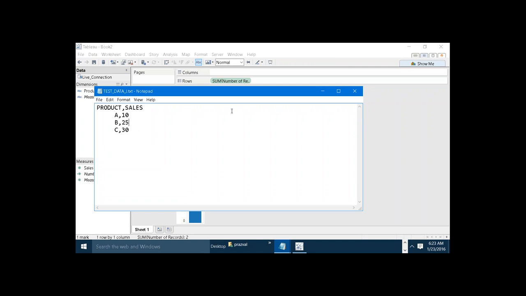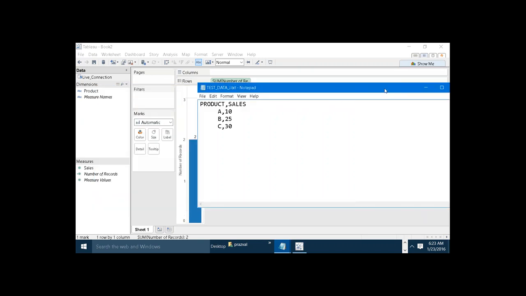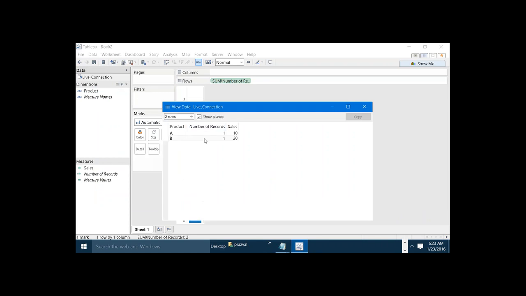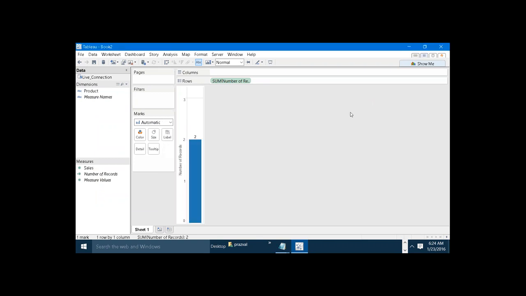Now, as I have told, the live connection will automatically get the changes, right? So let's click on view data and see whether Tableau is getting these changes or not. In my data source I have 3 records. If I click on view data, it still shows only 2 records, A10, B20. But in my data source some modification has happened, right? So how do we get those modifications into Tableau? We have to refresh the connection.